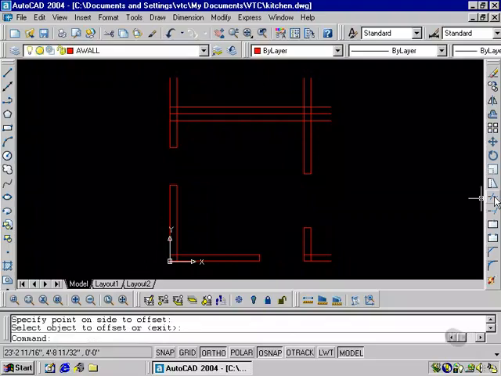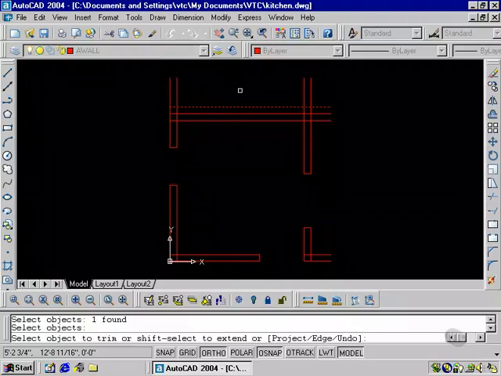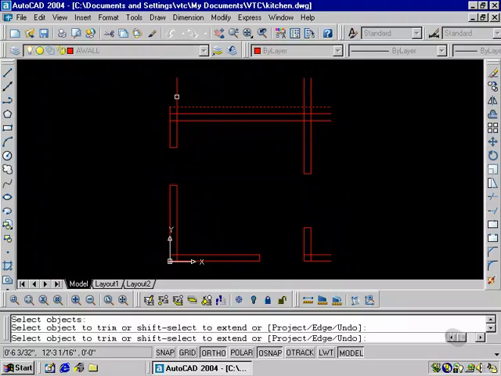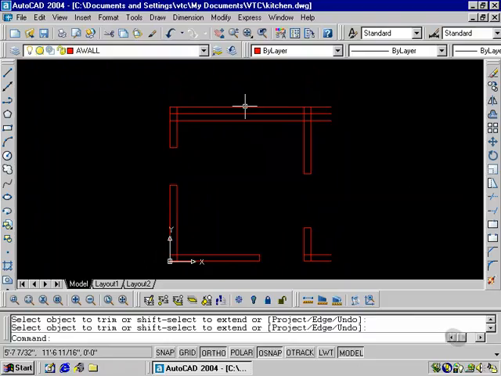I'm going to select trim, selecting this as my cutting edge, right click, object to trim, and that would be 1, 2, 3, 4. Right click, enter, and I don't need this line anymore, so I'm going to erase it.